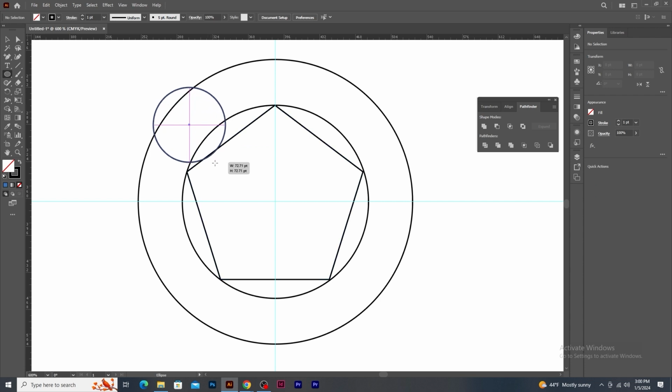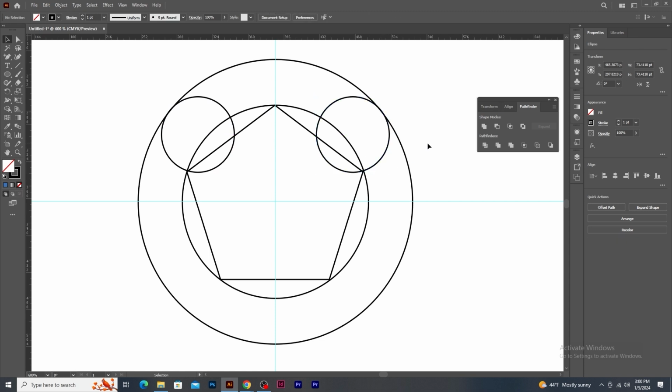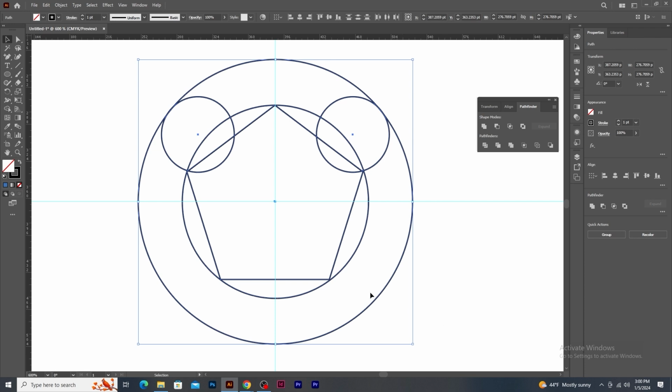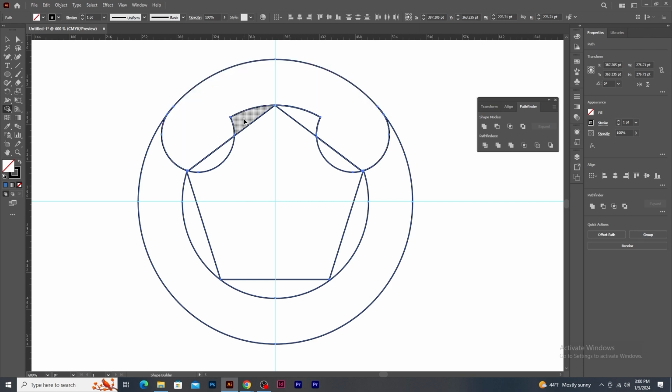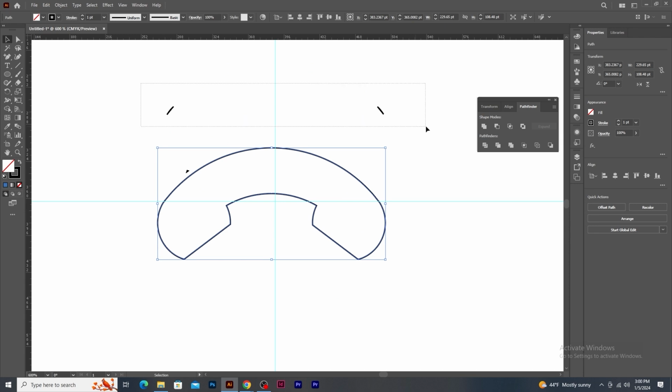Make a small circle just like this. Make sure it touches the outer circle and the left side of the polygon. Make a copy and place it on the other side as well. Select all the shapes. Using Shape Builder tool, click and drag from this point all the way to this point. Press Alt, click and drag from this point to the rest of the unnecessary areas. Select and move the shape a bit down. You will notice few unwanted shapes. Delete them.